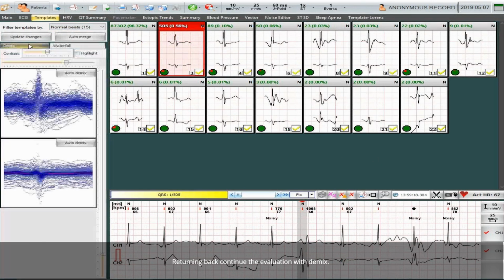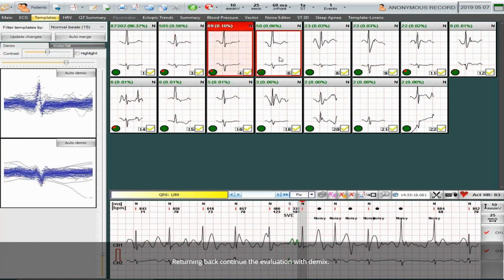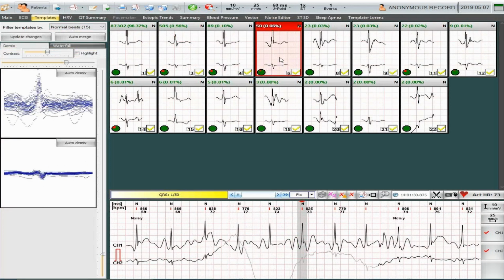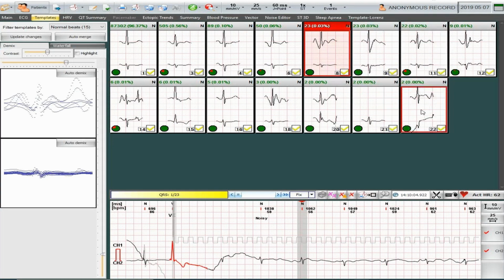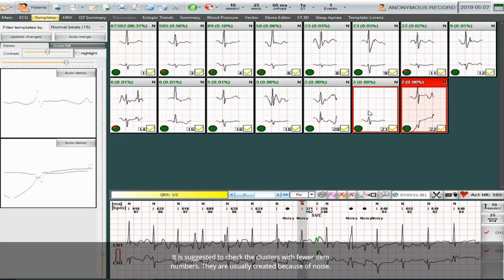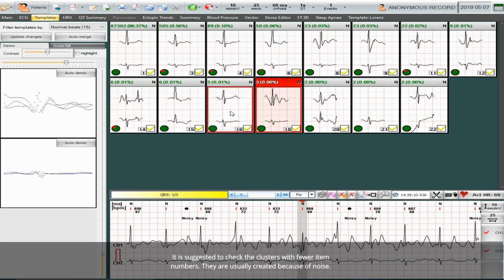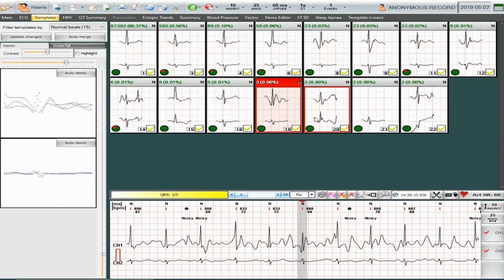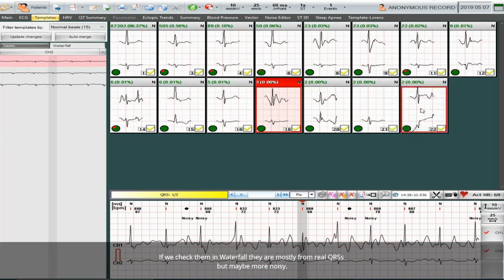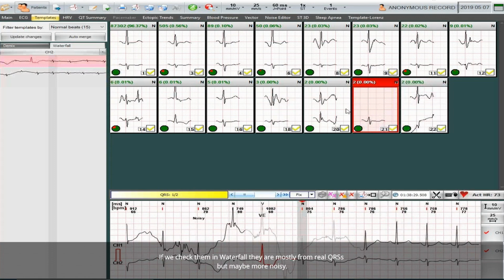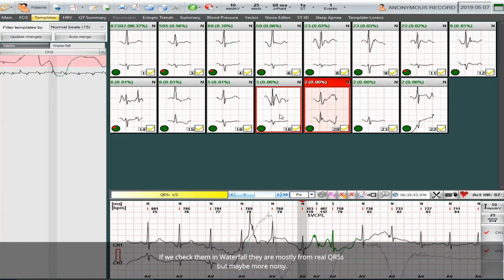Returning back, continue the evaluation with dmix. It is suggested to check the clusters with fewer item numbers. They are usually created because of noise. The algorithm could not insert them into the main clusters as their forms are varied. If we check them in waterfall, they are mostly from real QRSs, but may be more noisy.